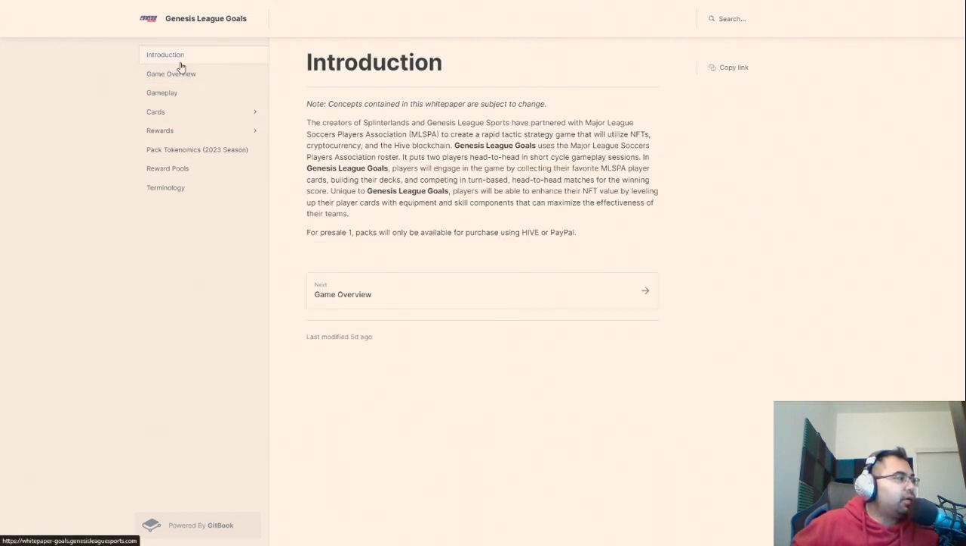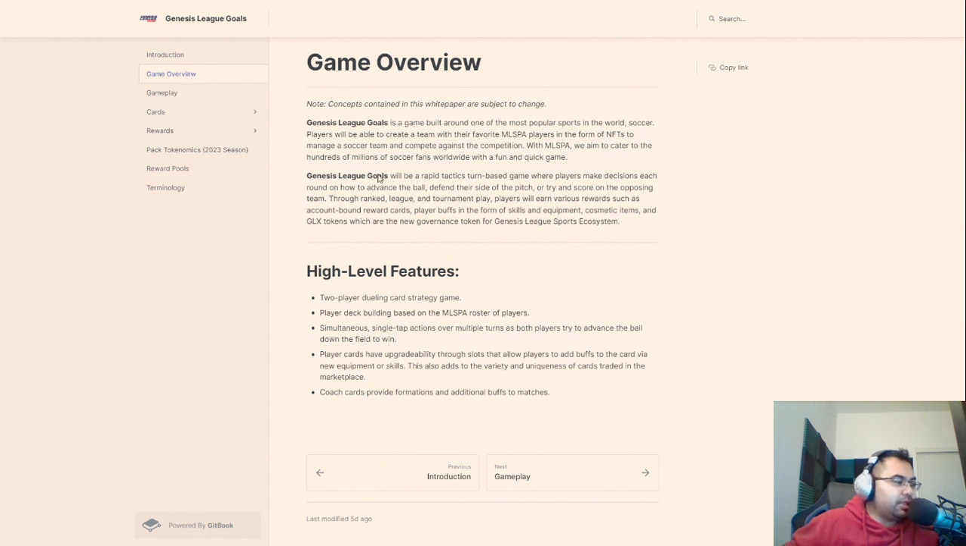I don't think there's anything here on the introduction. So this is going to be a two-player dueling card strategy game, player deck building based on the MLSPA roster of players. Now, keep in mind, this will not have anything to do with the teams. And so we know that there are going to be turns. It's going to be simultaneous single-tap actions. We'll get into all of that.